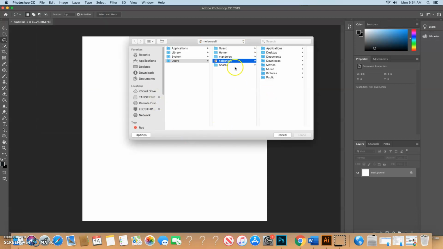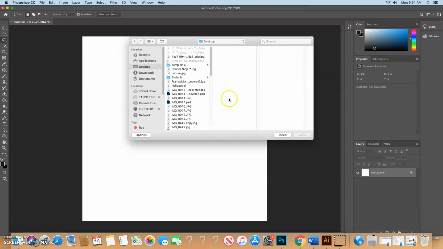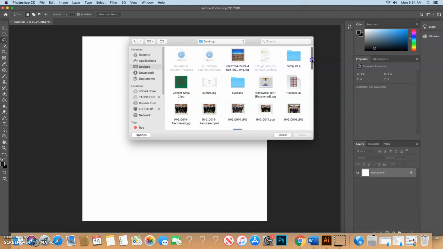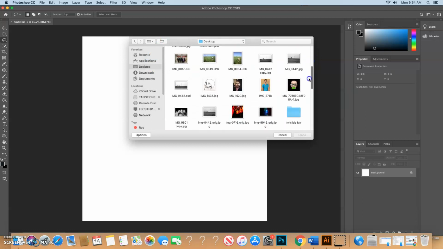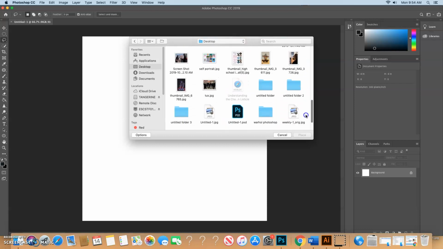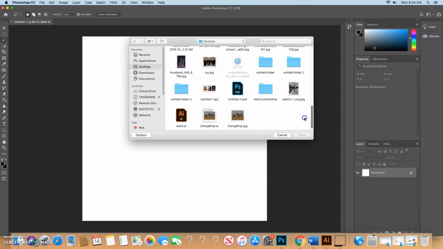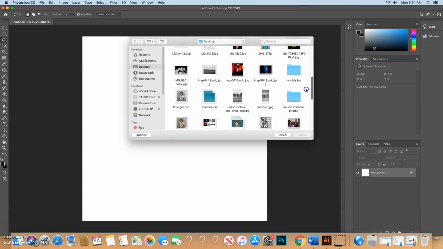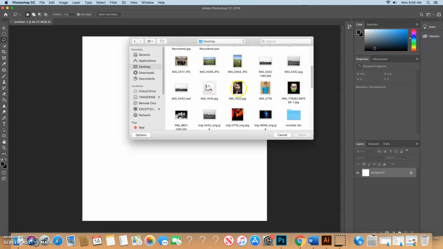And it's going to ask me where it is. So I'm going to go to Desktop, and I'm not going to lie to you, I don't remember what it's called. So what I can do is go to show icons instead, so that way I can scroll through and find the picture that I'm looking for. See, where is it? Oh, boom, it's right here. So I'm going to hit Place.